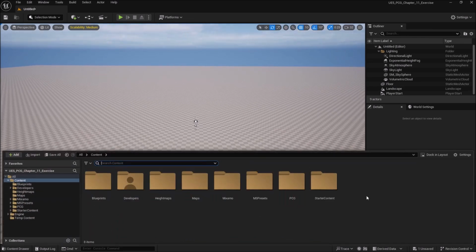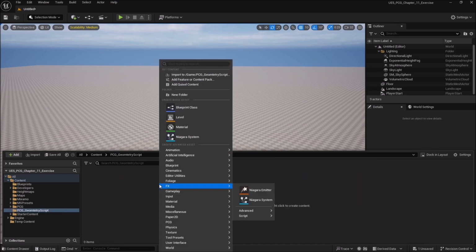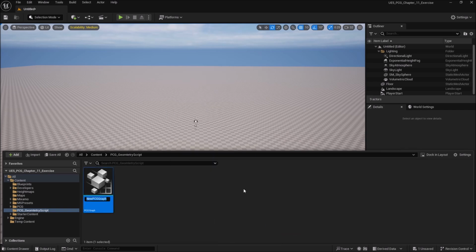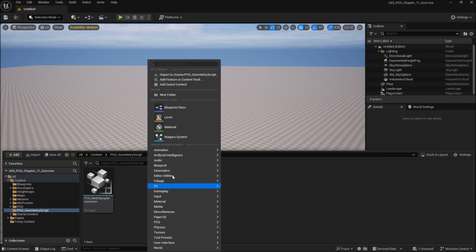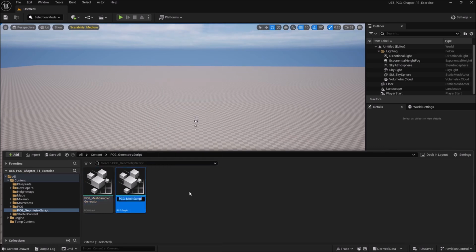Let's create a folder. I'm just going to right click and create the Geometry Script PCG folder. All right, then open this up, and I'm going to create two graphs. One's going to be called PCG mesh sampler, and I'll duplicate that one and rename it to mesh spawner. So you have mesh sampler generator and mesh spawner.